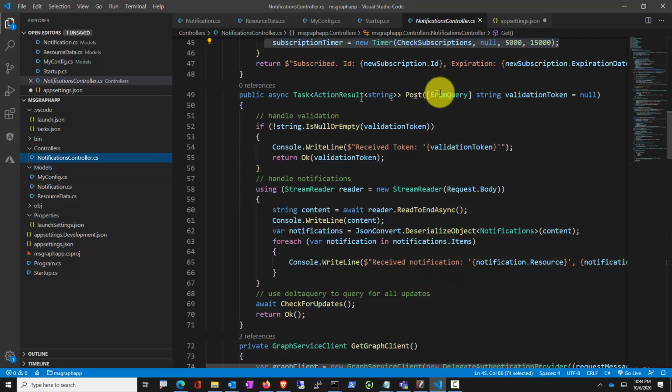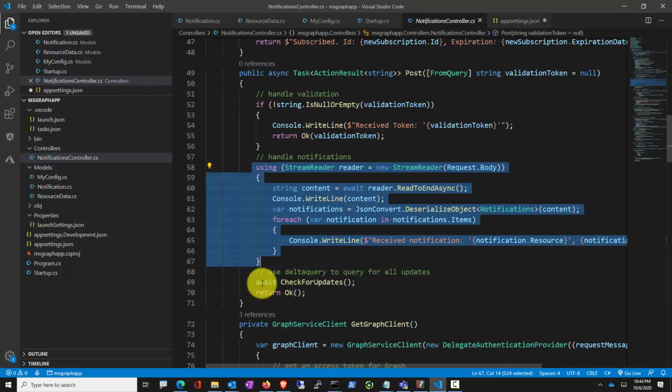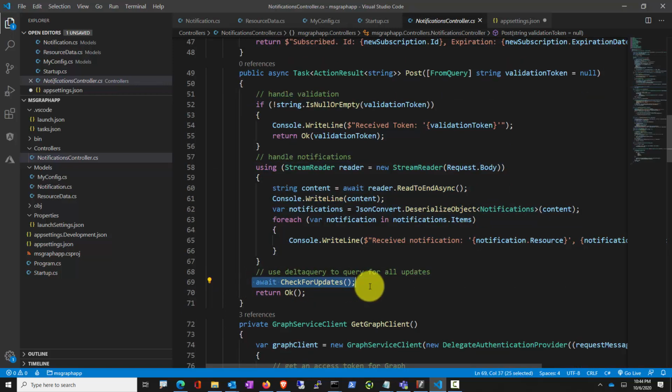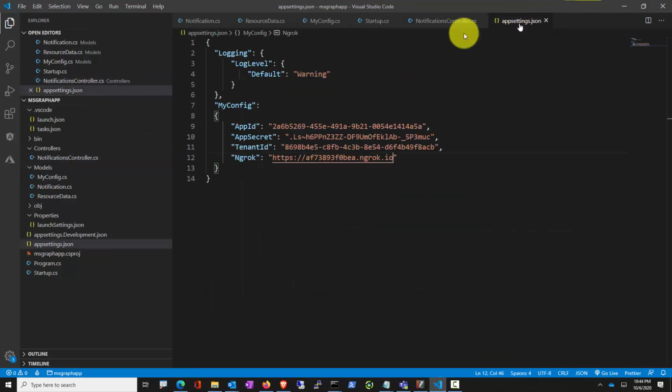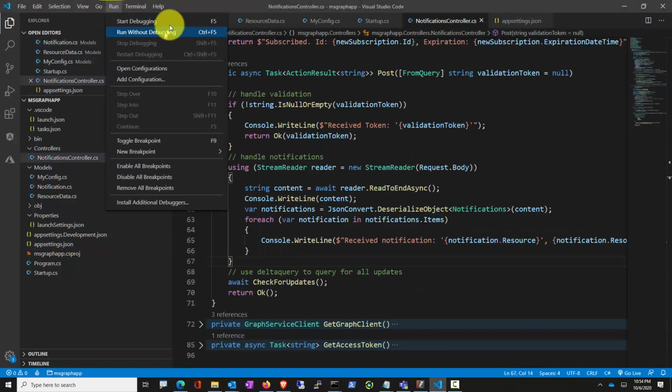So our post will take the payload, and we'll print it out. Now in the next part, I'll go through the check for updates. So let's run it for now to make sure it works as expected. All right, so we're going to do a run and start debugging.